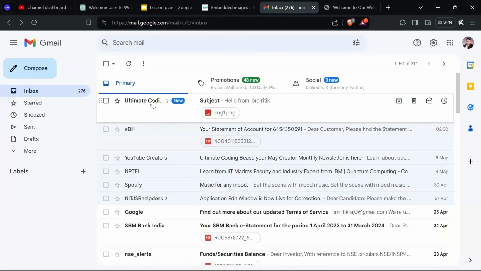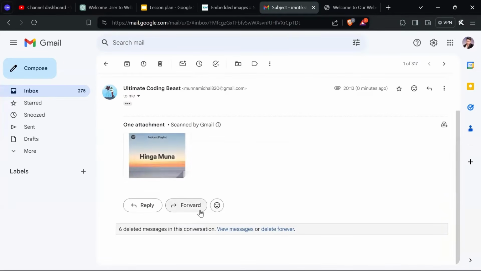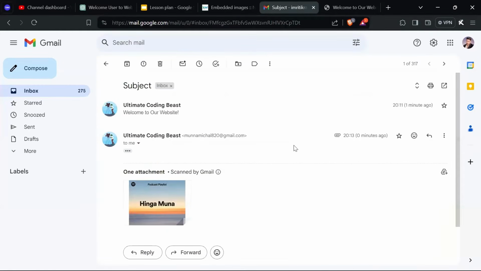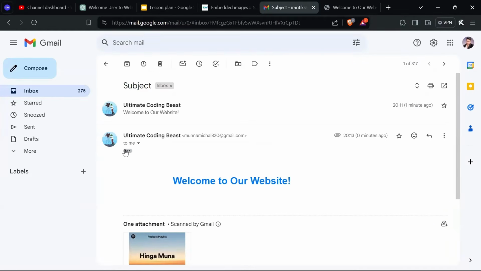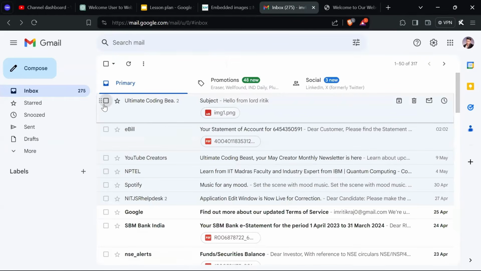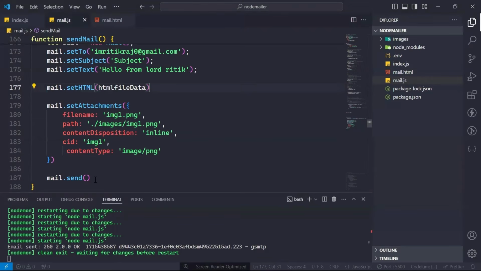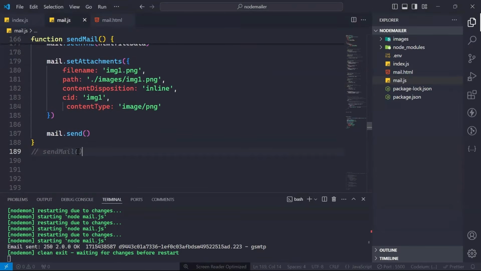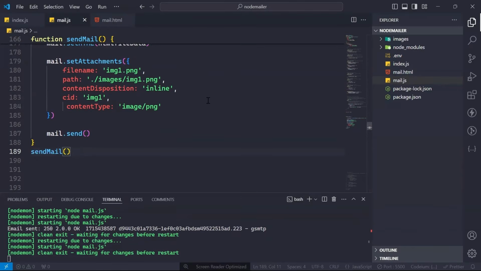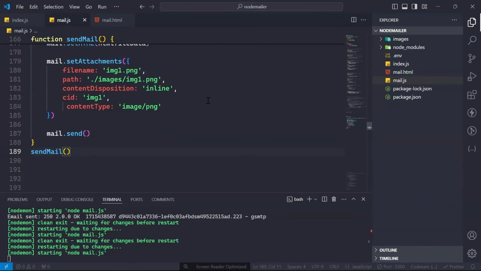So go back. Again, go back once, delete this one, and comment this function call and uncomment now. Let's see if we are getting an image or not.